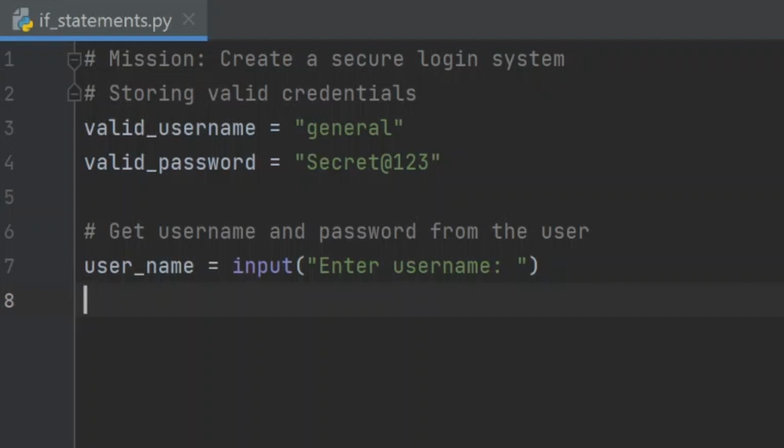Next, our mission has two additional requirements. First, we need to ensure that the program ignores all leading and trailing white spaces in both the username and password. To achieve this, we'll use the strip method learned from our previous lesson. Click here and modify the code to .strip(). This will strip off all leading and trailing white spaces if the user inputs them by mistake.